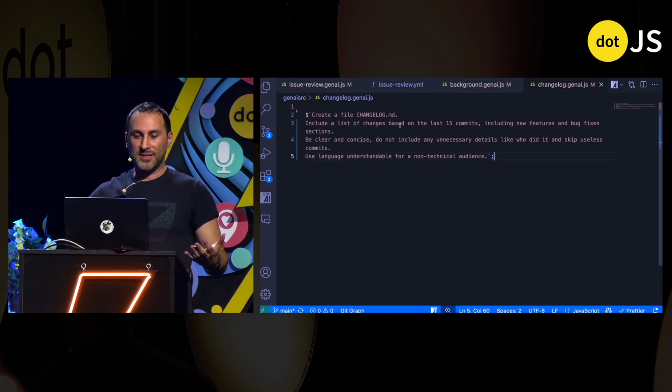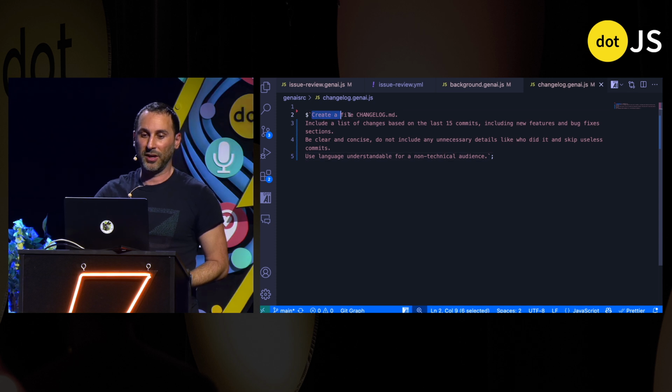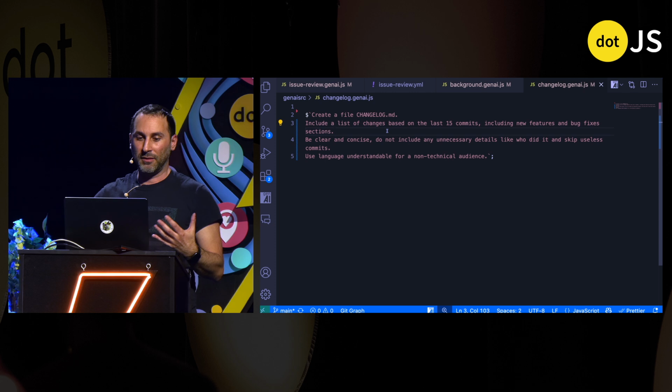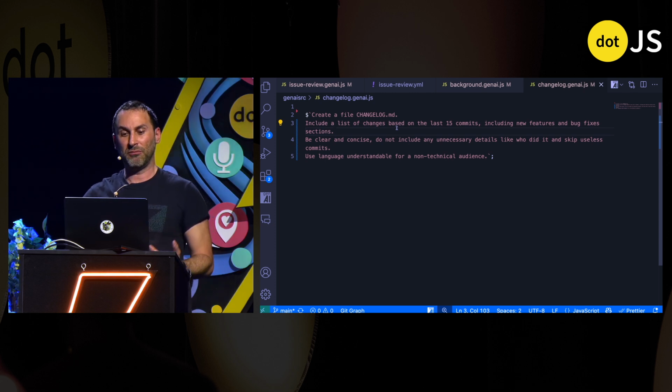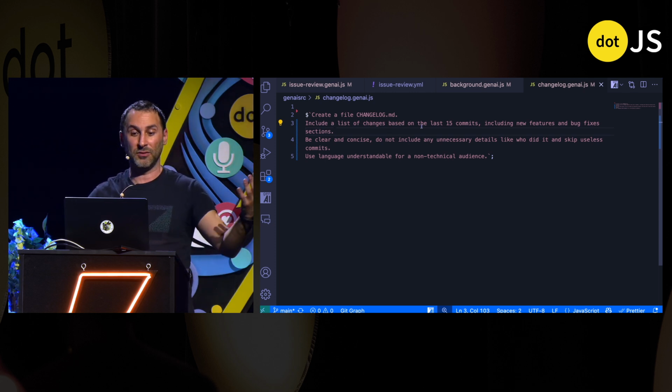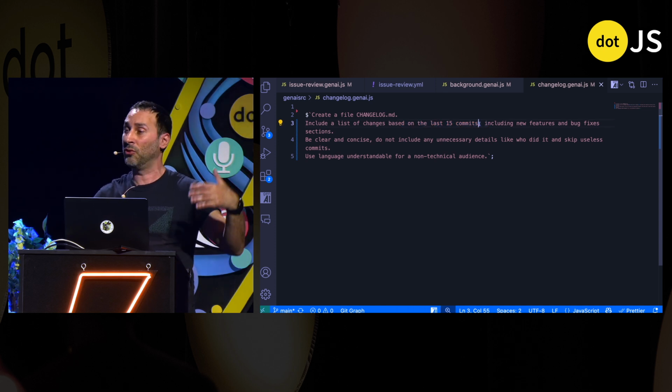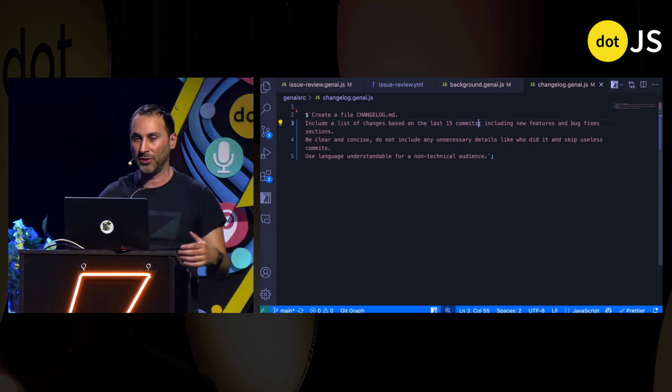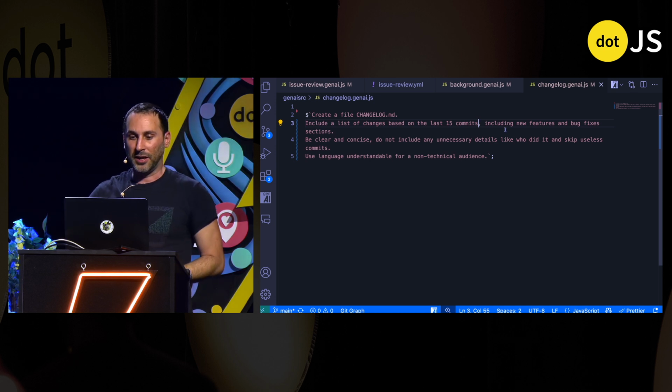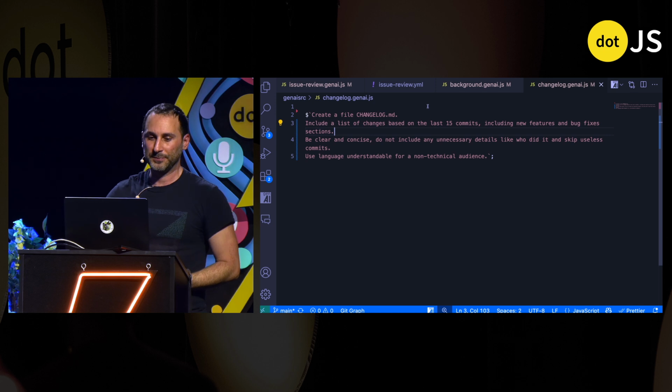So again, starting with the prompt. This time what I want is actually to create a file. I want to create a changelog.md file. And I want this script to include, let's say, the list of changes based on the last 15 commits. On this repo, I don't have a git tag, but I could have said since the last tag, for example, if you tag your releases. And then some detail about what I want in my changelog.